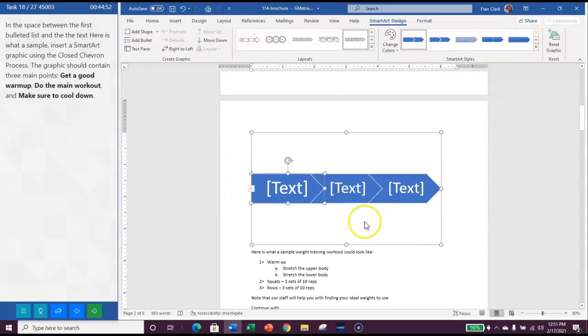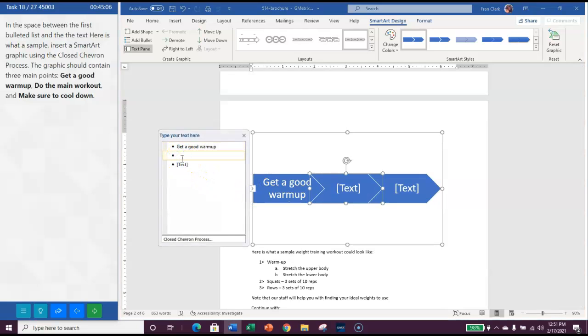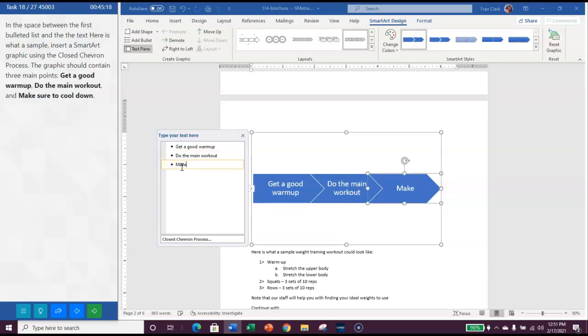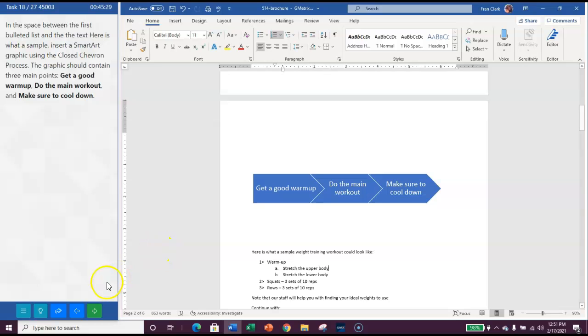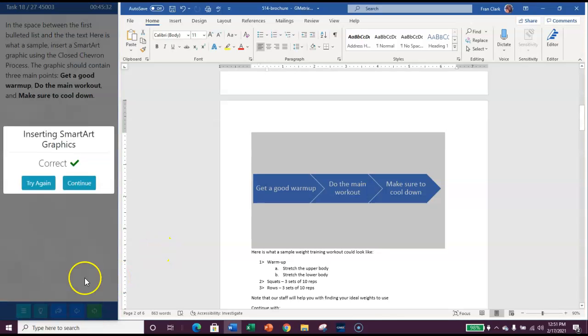The graphic should contain 3 main points. Again, you can either click in here and add the text. Get a good warm up. Or you can expand here and type it here. Do the main workout. And you're not typing the commas in there, okay? They've just got the commas in the directions. Just point that out, only because somebody's done it before. Alright. Just type carefully and make sure you spell everything right and don't have any typos in there because you know you'll get it wrong.